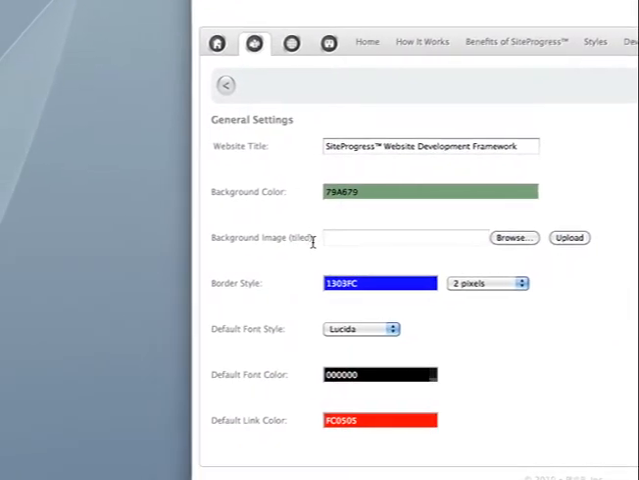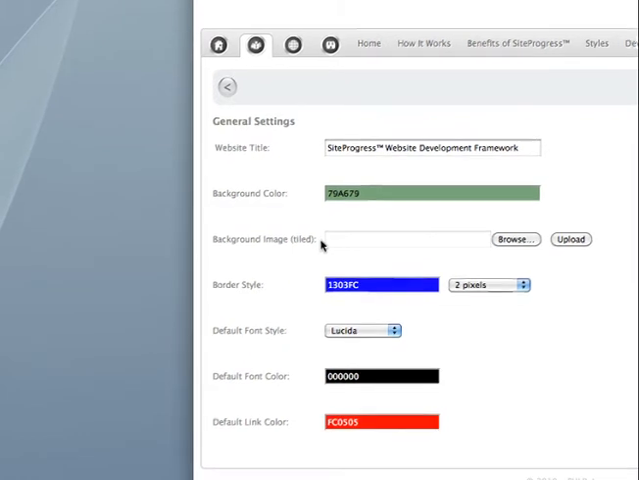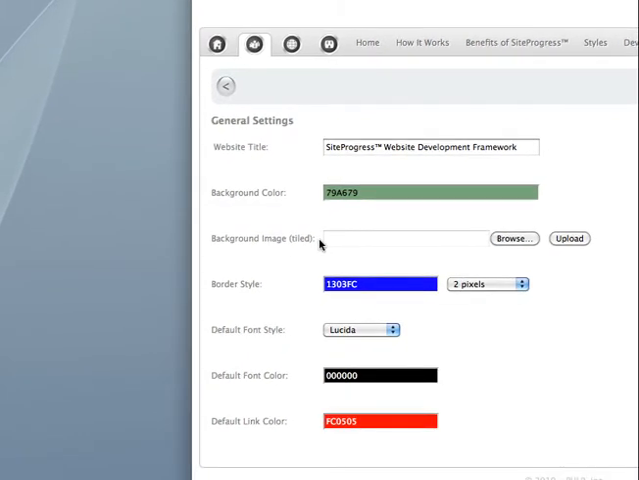You also notice that there's a little reference note here saying tiled, and if you want to have a background image instead of a background color, you can easily do that with this function. But it's good to note that you want to not use large images, because the way web browsers work when they have a background image is they tile them, which basically means they repeat them over and over again to fill up the space that they need.